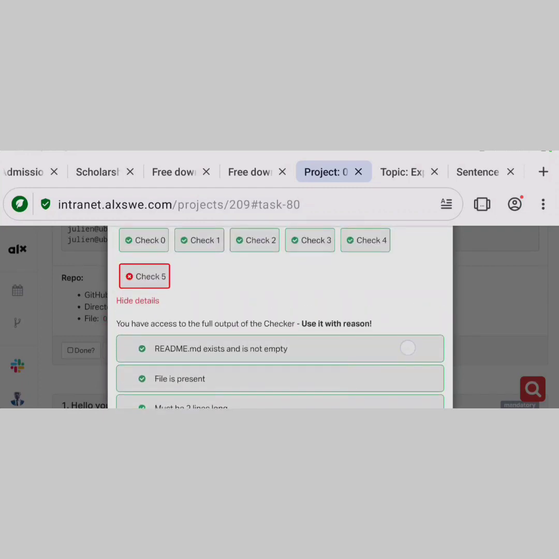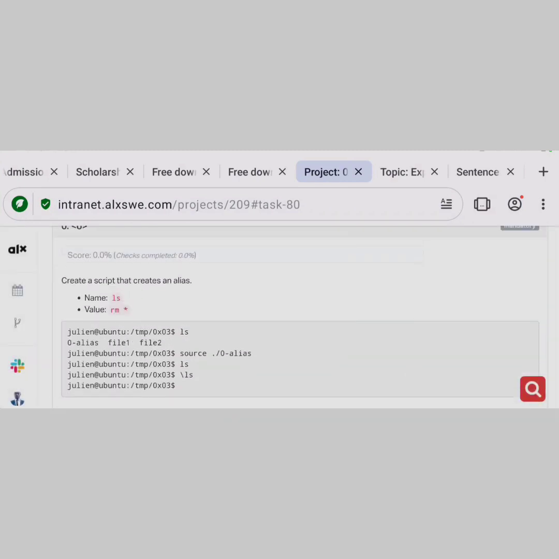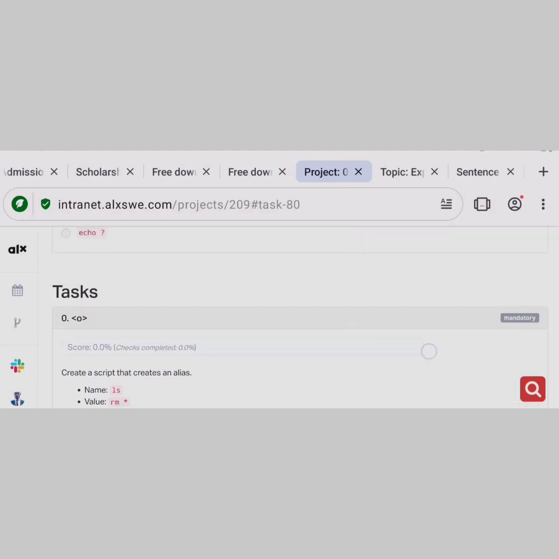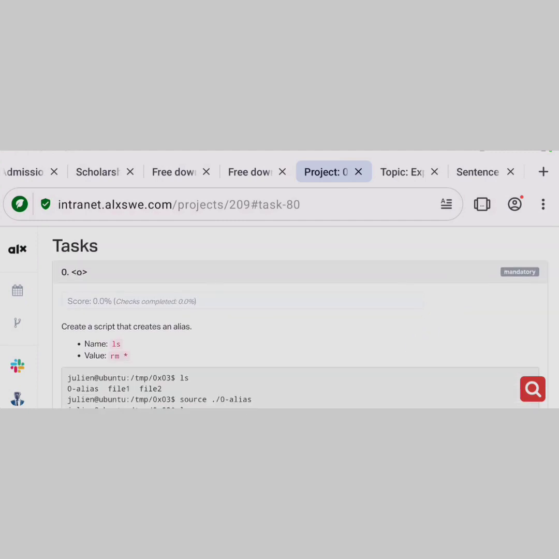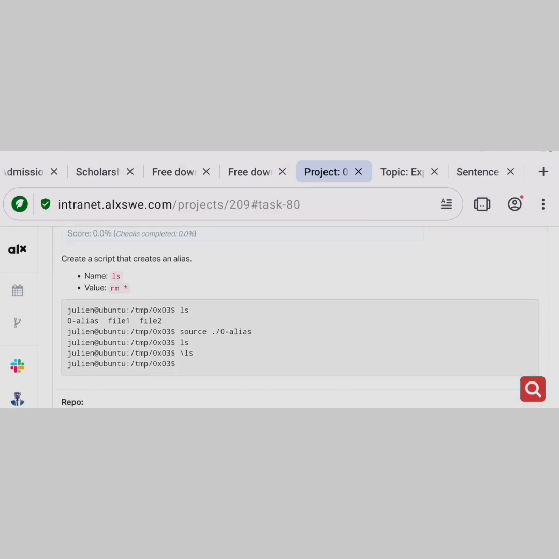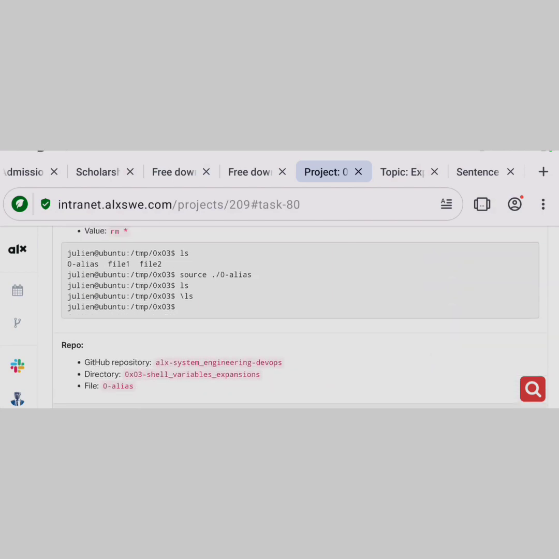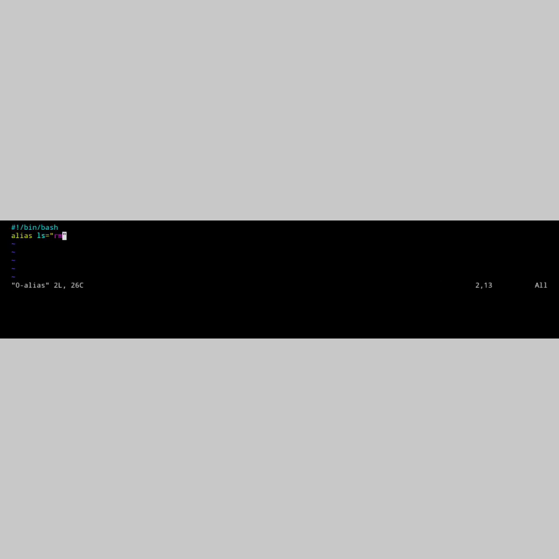Let's go through the question again and understand what's actually happening. The question asks us to create a script that creates an alias, name ls, and value ls star. Okay, let's see how to resolve this. So let's vim into our alias file again. Let's see what could be the problem. So let me make some modification and see.